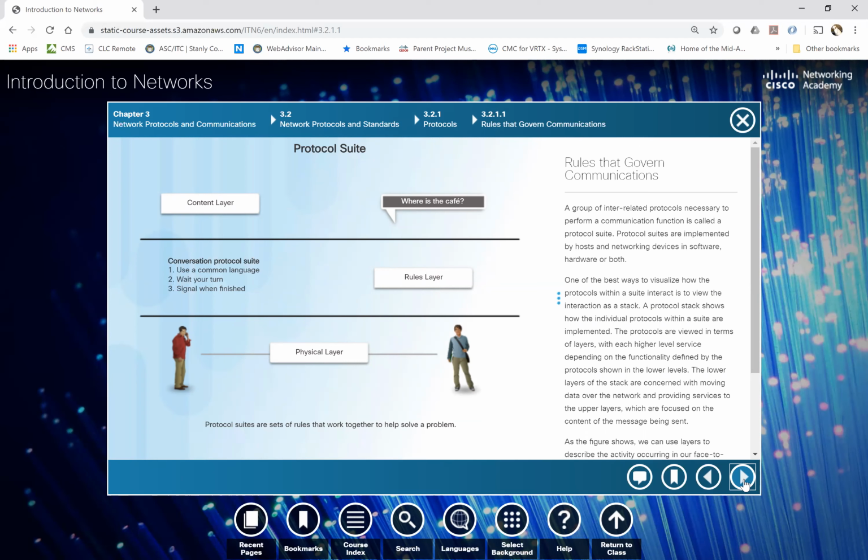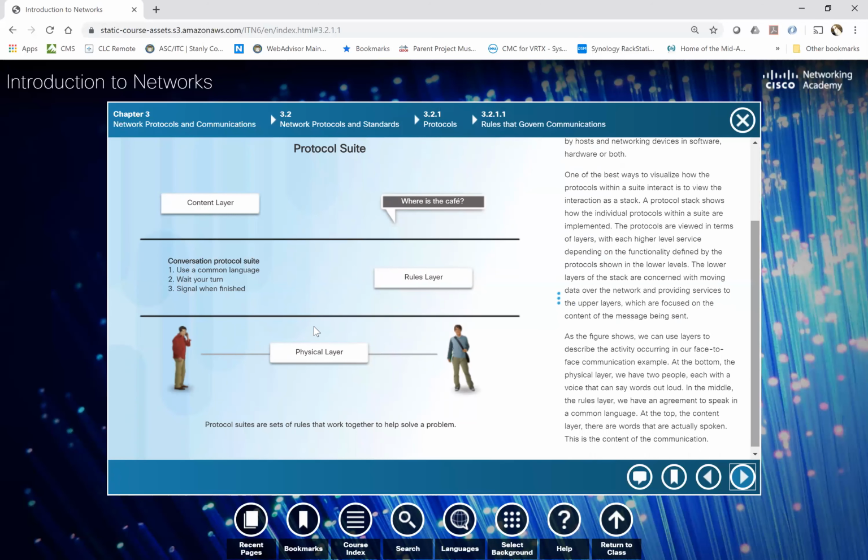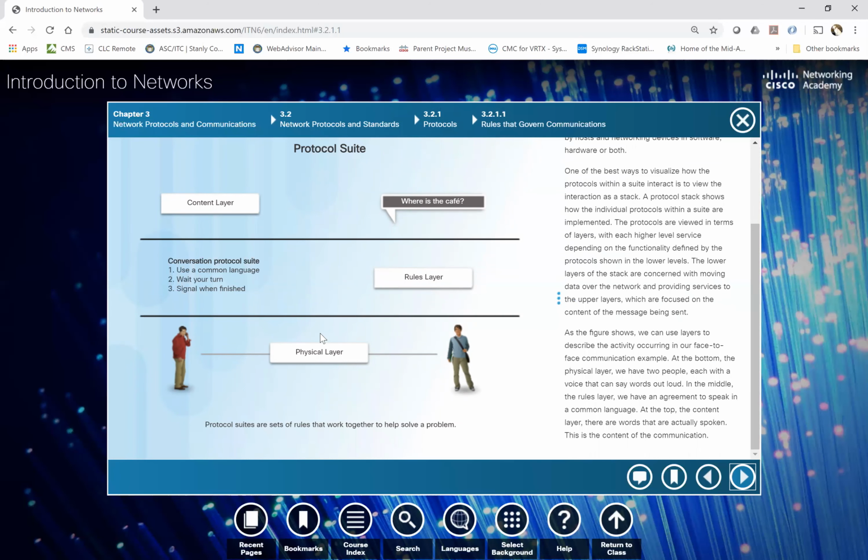When we talk about the rules and items that are going to be part of our rules, we obviously need a way to speak the same language. We need a way to encapsulate our data so that on the receiving end it can be de-encapsulated. And then we need some medium to put it out on. So we're going to talk about putting it out on wireless, putting it on copper, putting it on fiber optic cable. All of those are different options.